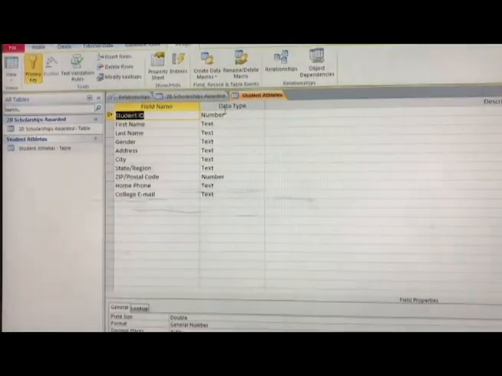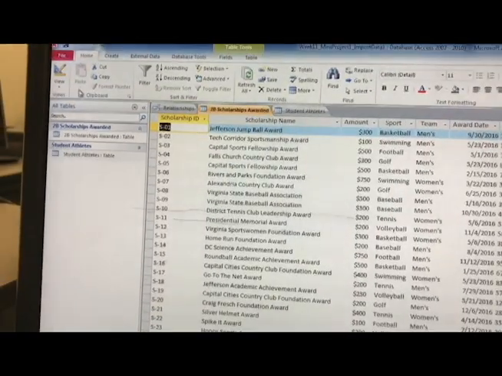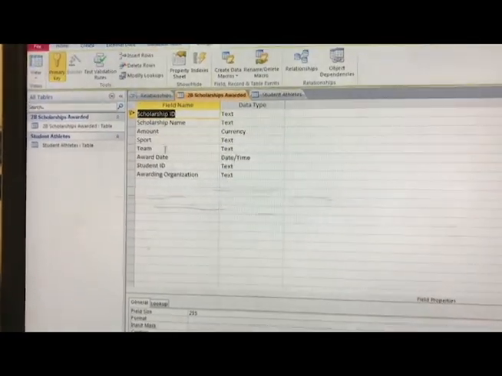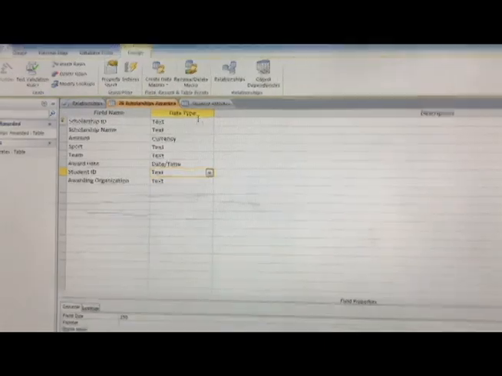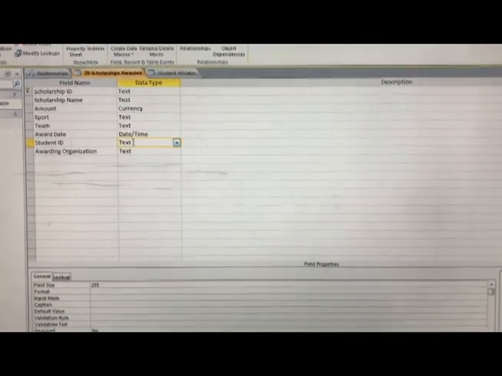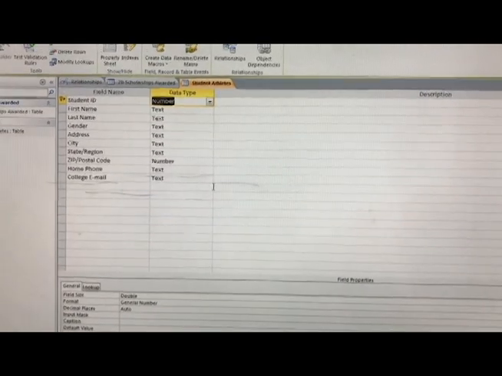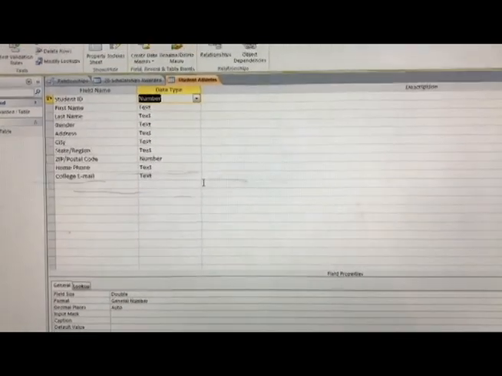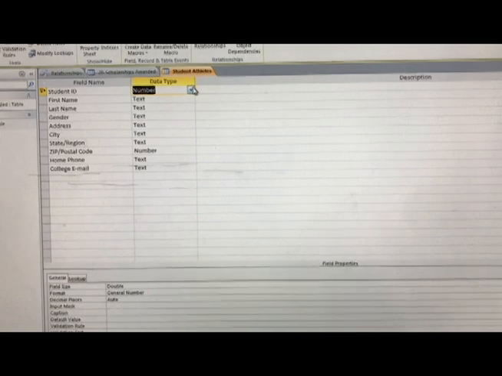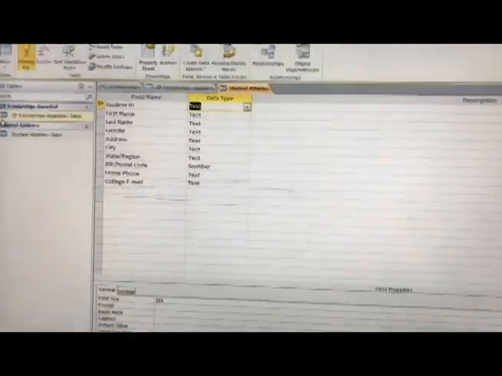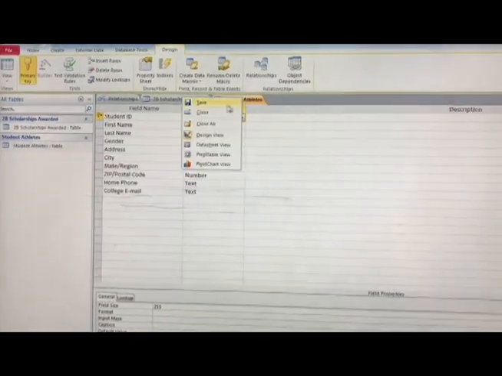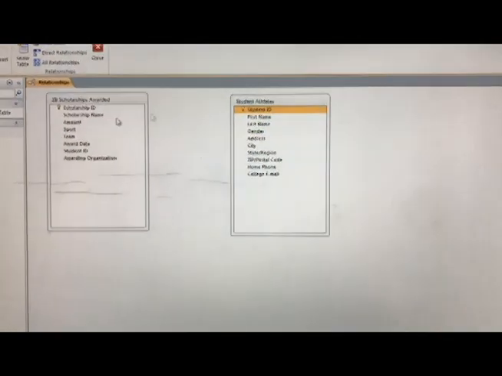So the student ID here is a number, and the student ID right here is text. It's telling me I'm trying to connect a text to a number, and the computer cannot do that. So let me just switch this to text, and let me right click, save it, close it out. There we go.